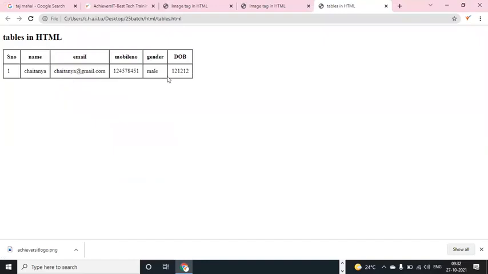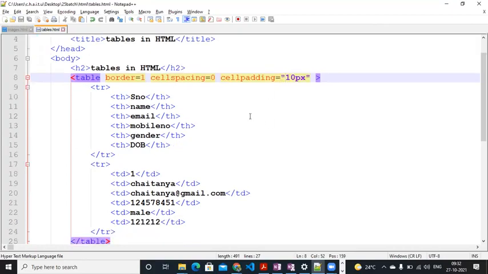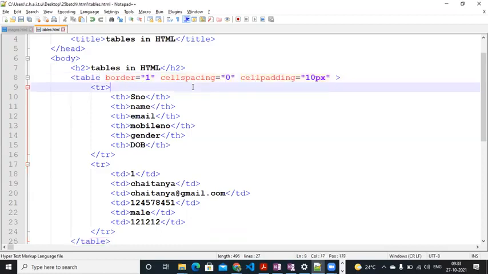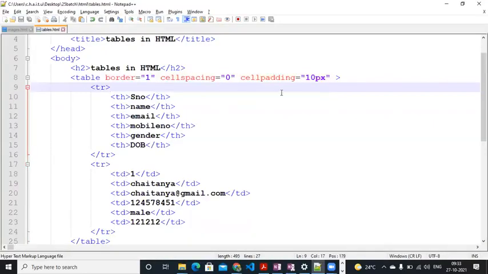I'm gonna use 10 px. If you try to see, there is a 10 pixel space around the element, around the cell, around the items. For border, it is not compulsory. You can keep it. If you are not keeping it also, it is not a problem. See, the same thing.